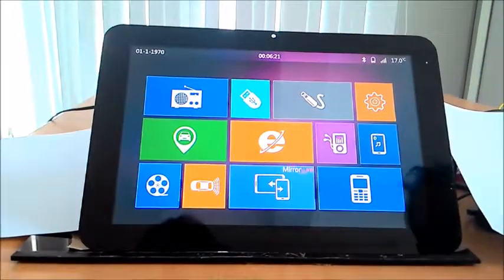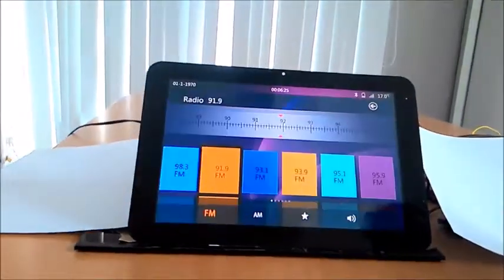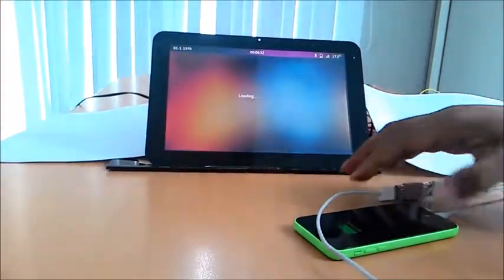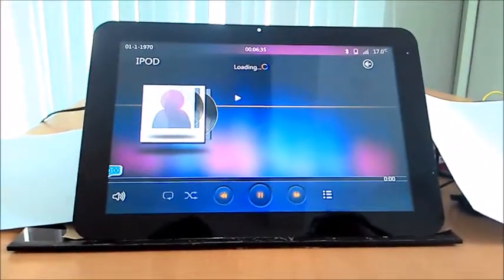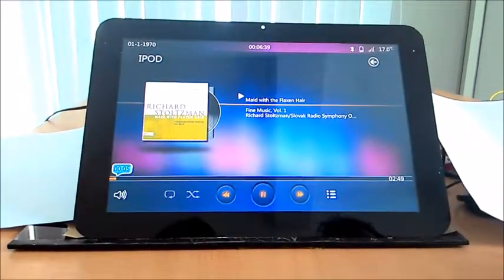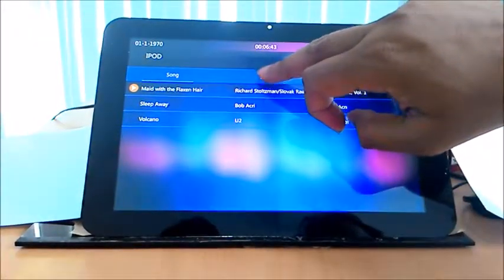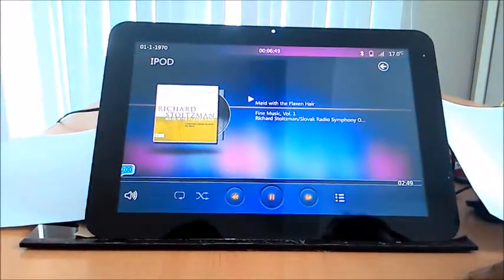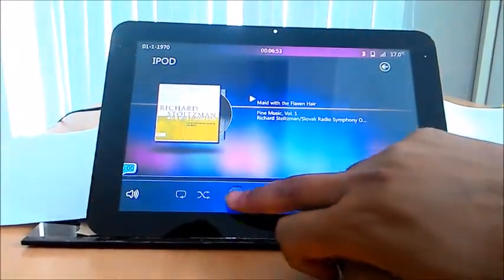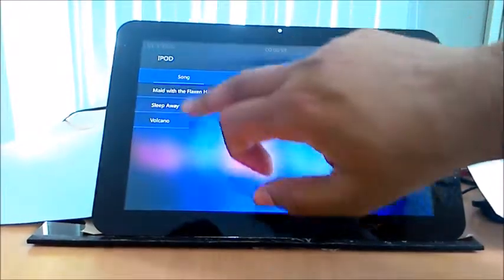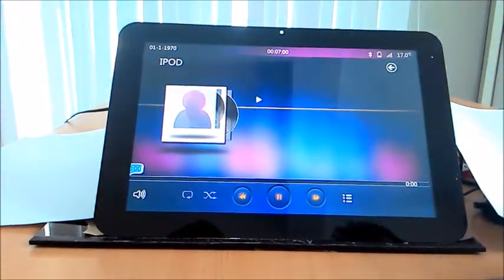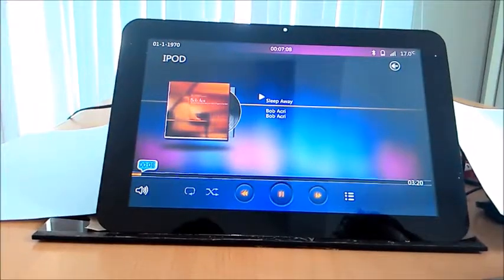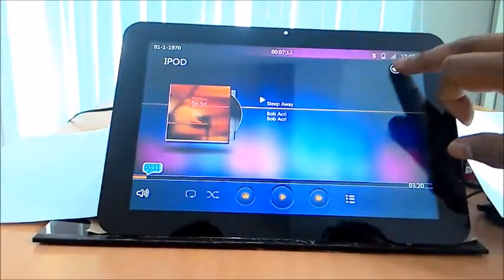Now let's do iPod playback. Again, you can actually browse through the songs, artists, albums.